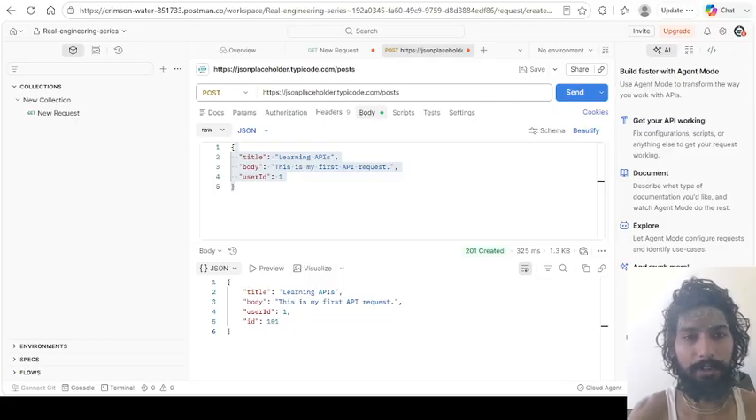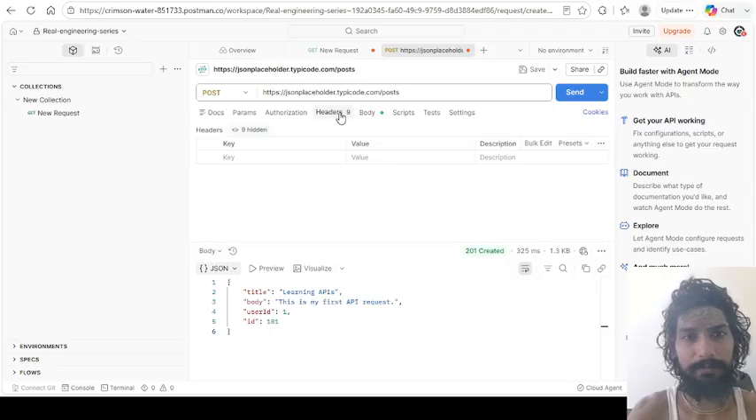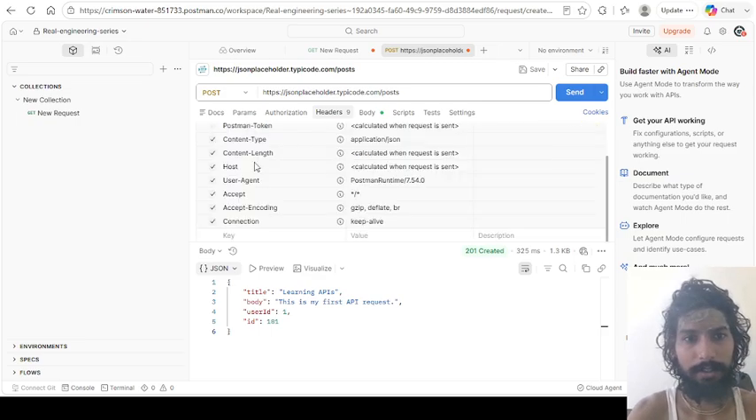Now, headers. An HTTP request can also contain headers. Headers provide additional information about the request. One common header is Content-Type: application/json. So this one should already be there. Content-Type application/json tells the backend the request body contains JSON.